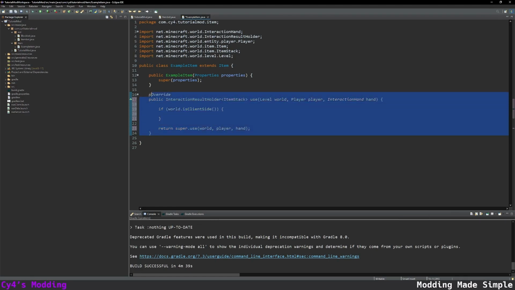And many functions in the item class will often be run twice, once on the server and once on the client. And it's really important to differentiate between the two. So we're just going to make sure that the world isn't on the client and that we're on the server. So let's add an exclamation mark here.